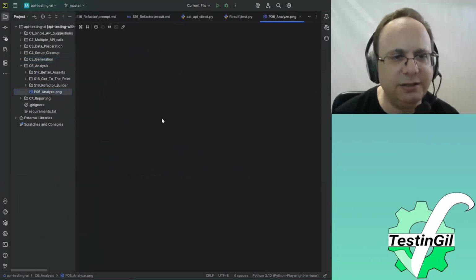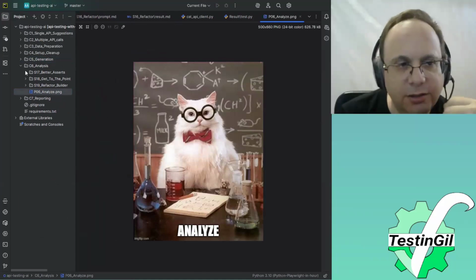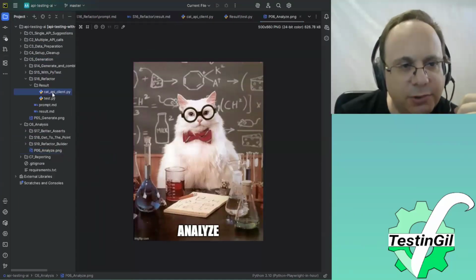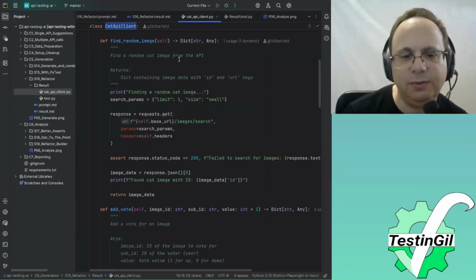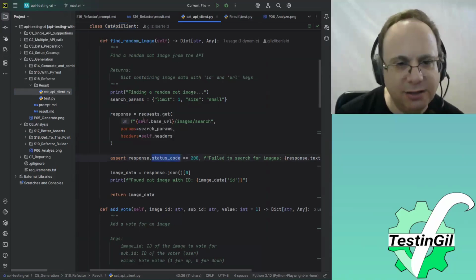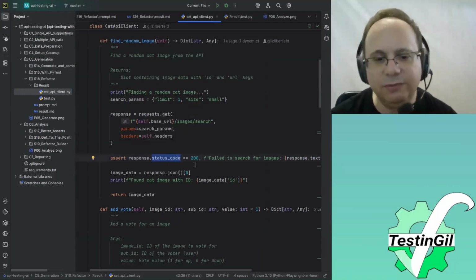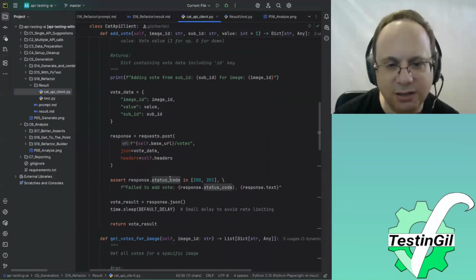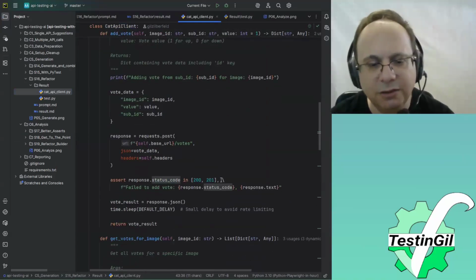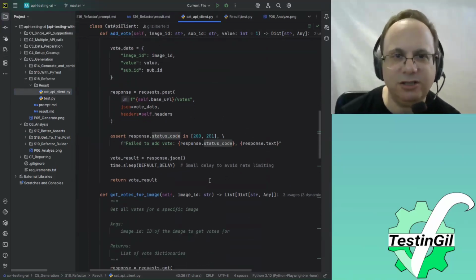Then I said, okay, let's think a bit more about what we want. Let's analyze stuff. I want to show you the wrapper. This is exactly the code that was before, but in the Cat API client, everything that it does during the request, it checks the status code. If the status code is not 200, it fails. Here it checks the status code again in the post, that it's 200 or 201, and that's it. And as we know, just checking the status code, we can do better than that.